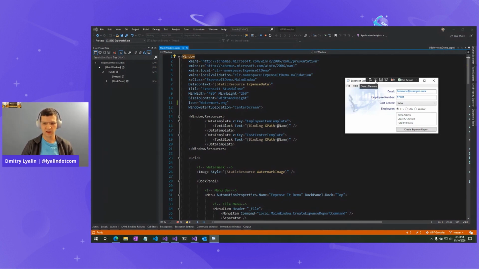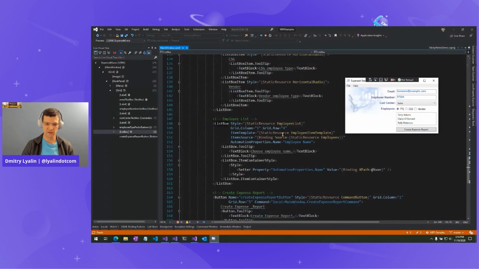Here I'm going to use the element selector, which is a very useful way to even know what XAML you should be changing as your app is running. In this case, I'm going to select this list box here. This element selector allowed me to easily find in which file, in which place this list box exists. This is my running application representation. This is the XAML representation. And on the left, we have the live visual tree.